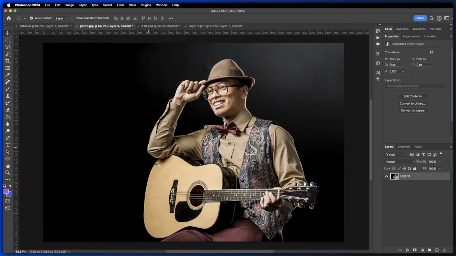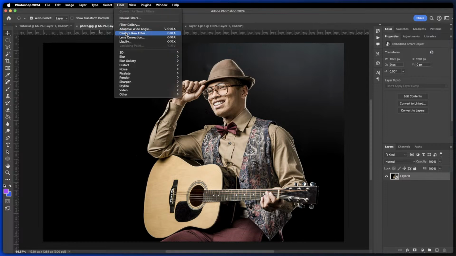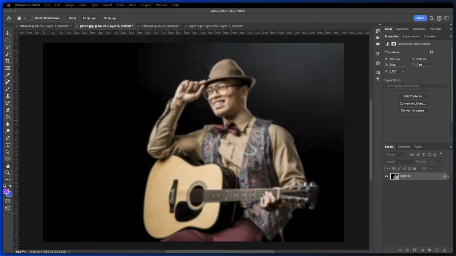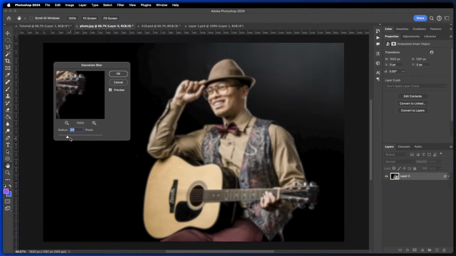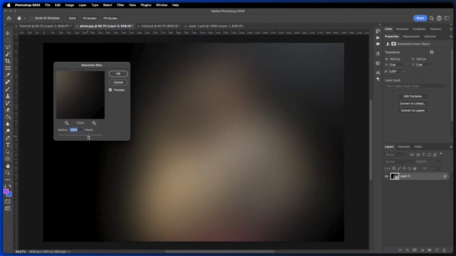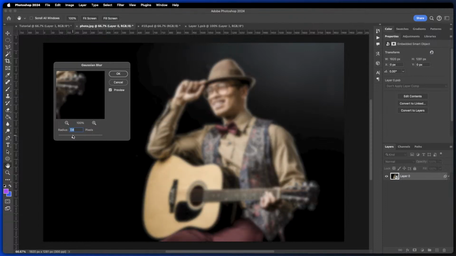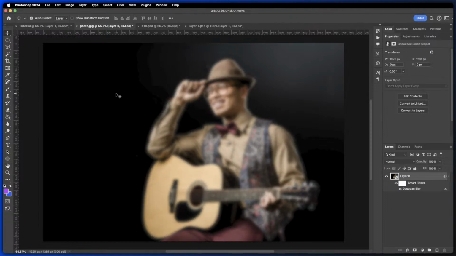So in order to add a smart filter to this object, I can go to Filter, and then choose from any of the filters that I have here. For example, a common one might be to add Gaussian blur. And it just came up on my other window. There we are. So I can now adjust the amount of Gaussian blur that I want to apply to this image and press OK.